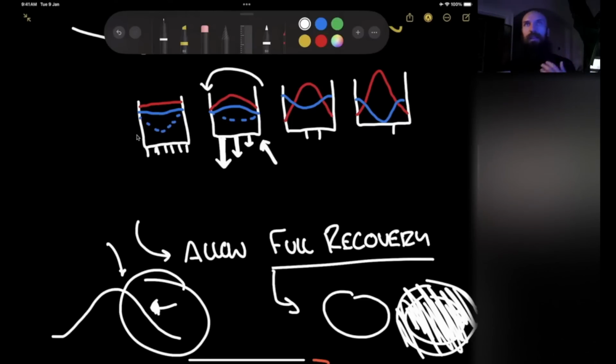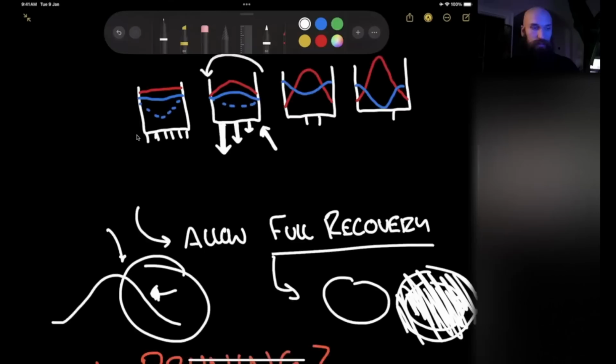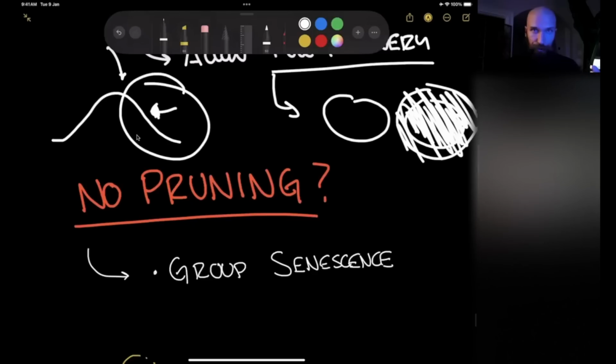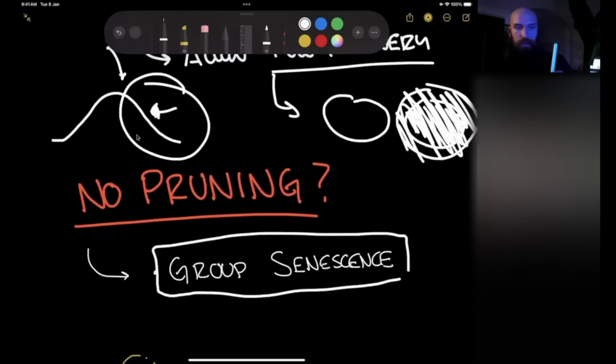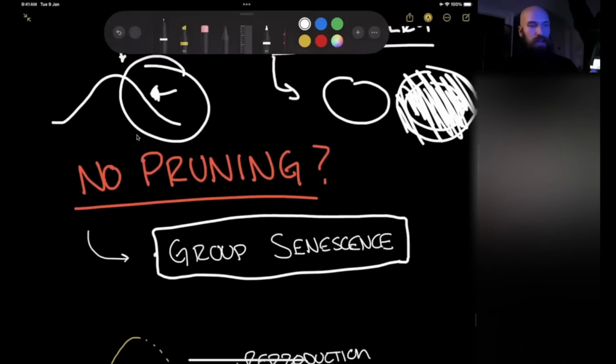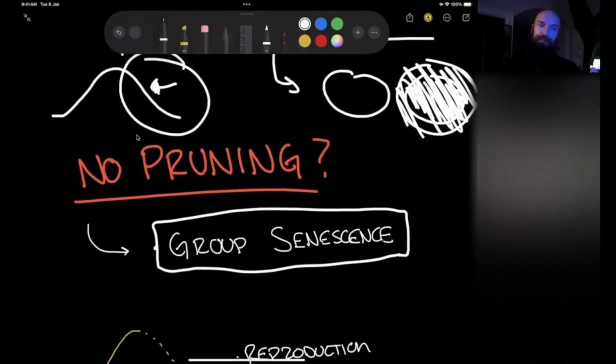So there's always a kind of a push and a pull between different dynamics. And again, that's the work. That's the work that you have to figure out for your site and your context. Now, what happens if you don't prune? Group senescence. I'm gonna make an old person home and name it group senescence. It's gonna be the name on the front of the building. Group senescence. That's what happens when you don't prune.